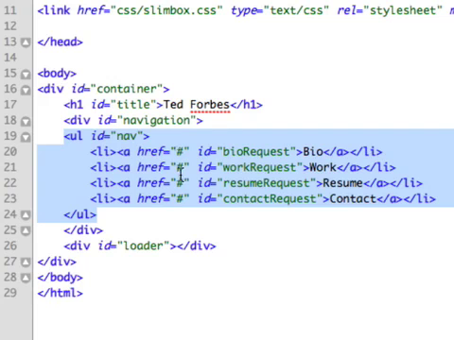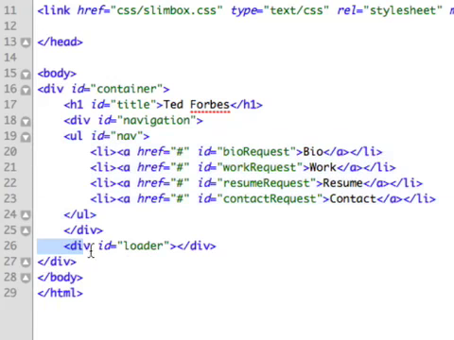The href is left with a pound sign, and the ID, and we'll talk about this when we actually link up the script. This is important, but they're just text links, and that's all they are. I'll show you what these look like in a second. Below those I have a div with an ID that I've named loader, and this is where the dynamic content loads into the browser.